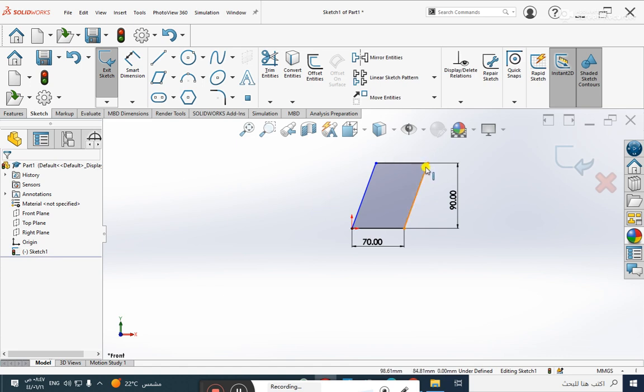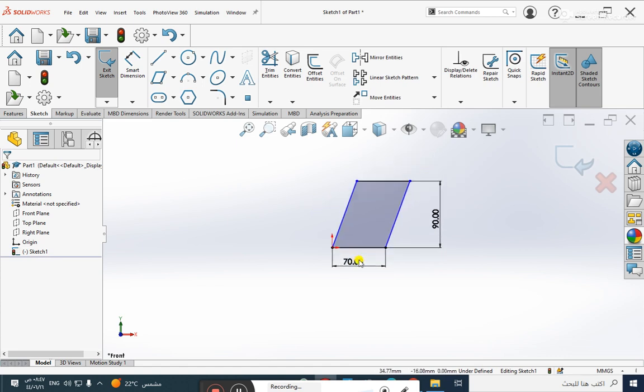Okay, escape. Is it fully defined? No, because we have blue lines, which means that it's not fully defined. In order to make it fully defined, all the lines have to be black. So how can we know what's the missing dimension here?